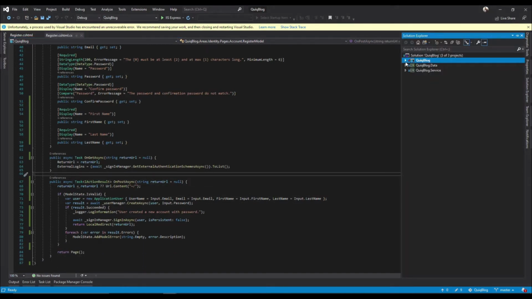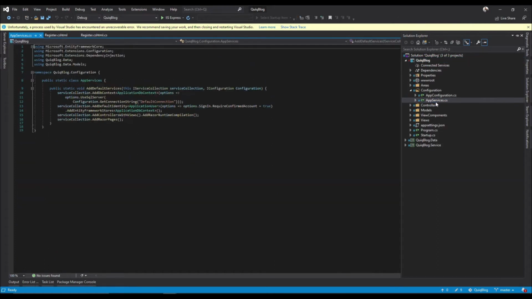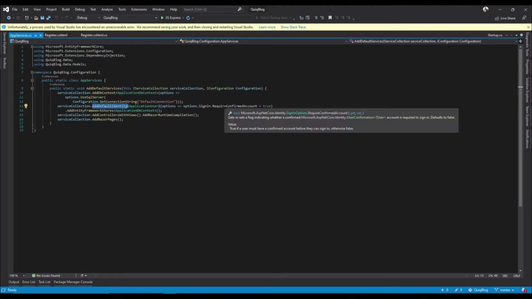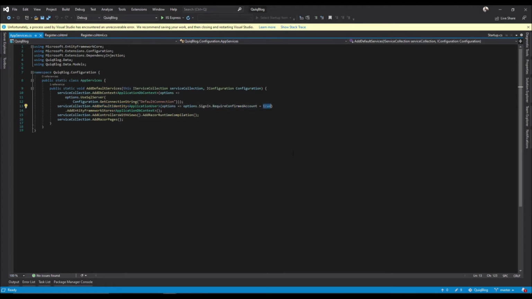Since we're no longer doing the email confirmation, we will have to change a configuration within our app services. So find your add default identity, and we are going to change this require confirmed account and set it to false.